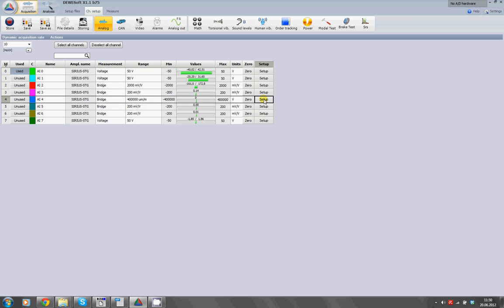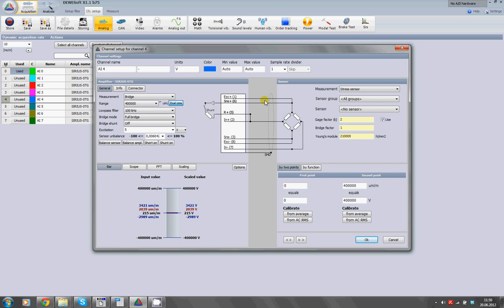Directly from here we can also jump into the setup. The setup also gives you now more information. On the left side we have the amplifier, the SDG for example, which shows us how the amplifier is set up. If we change it from here, 3 via 350, you immediately will see on the schematics what it changed for you and how to connect your sensor.